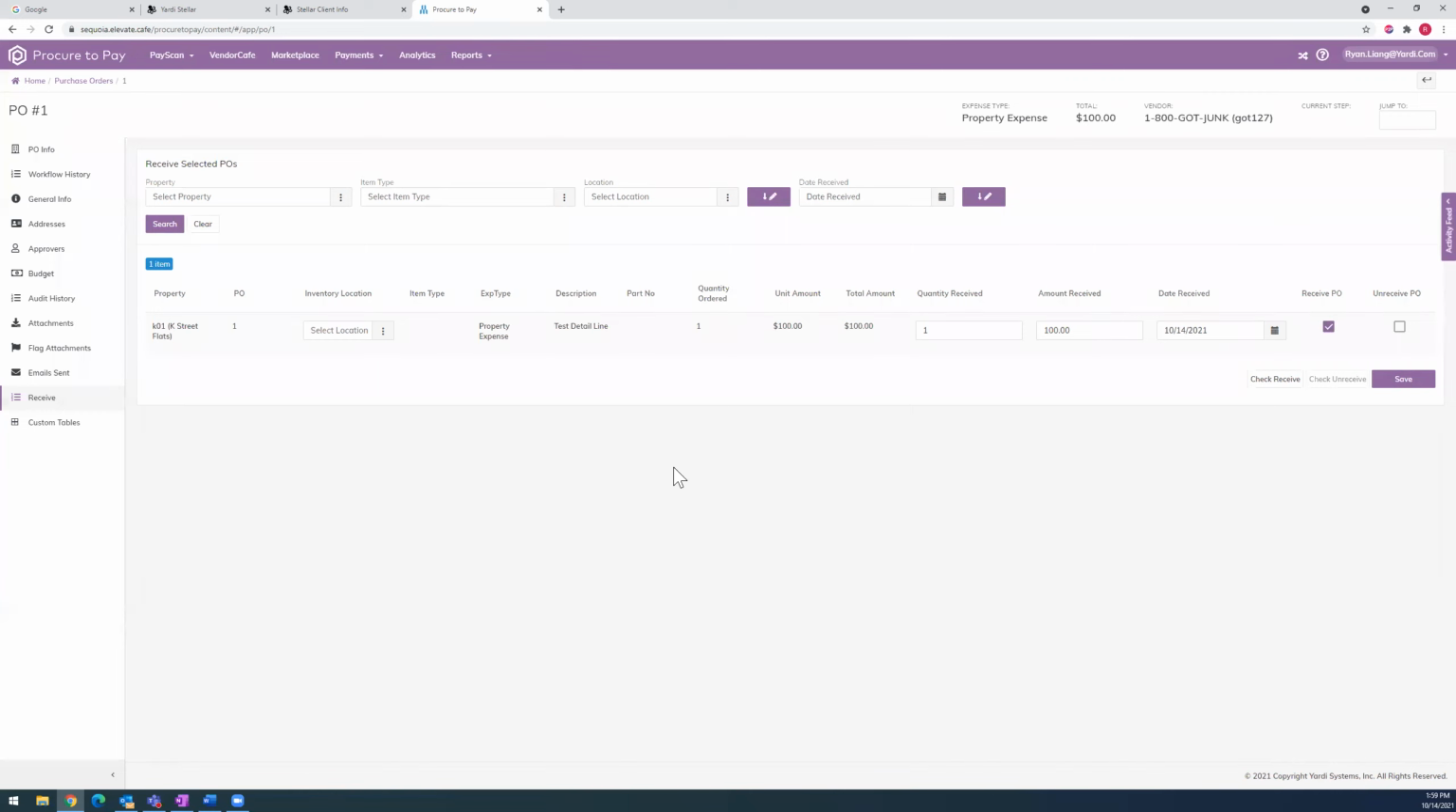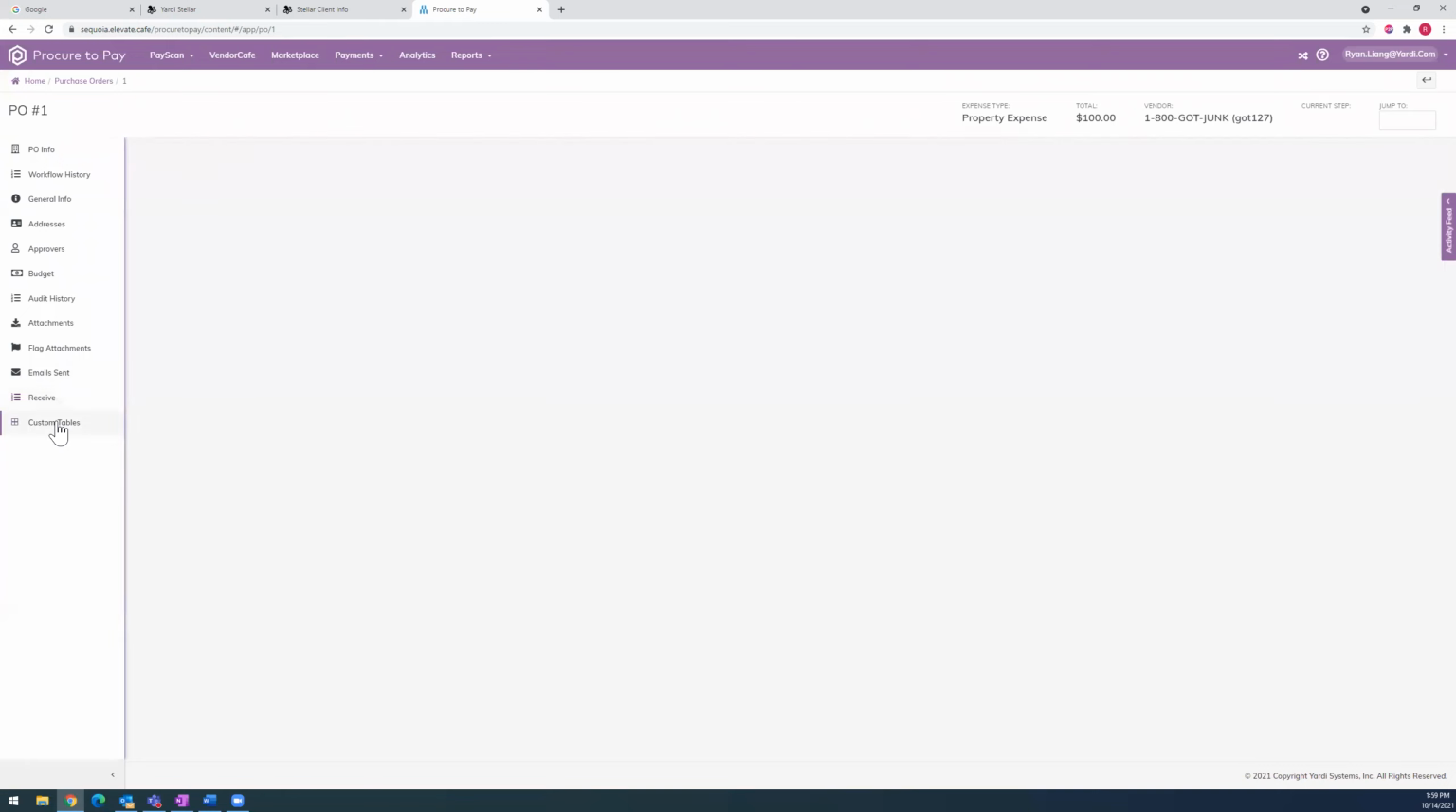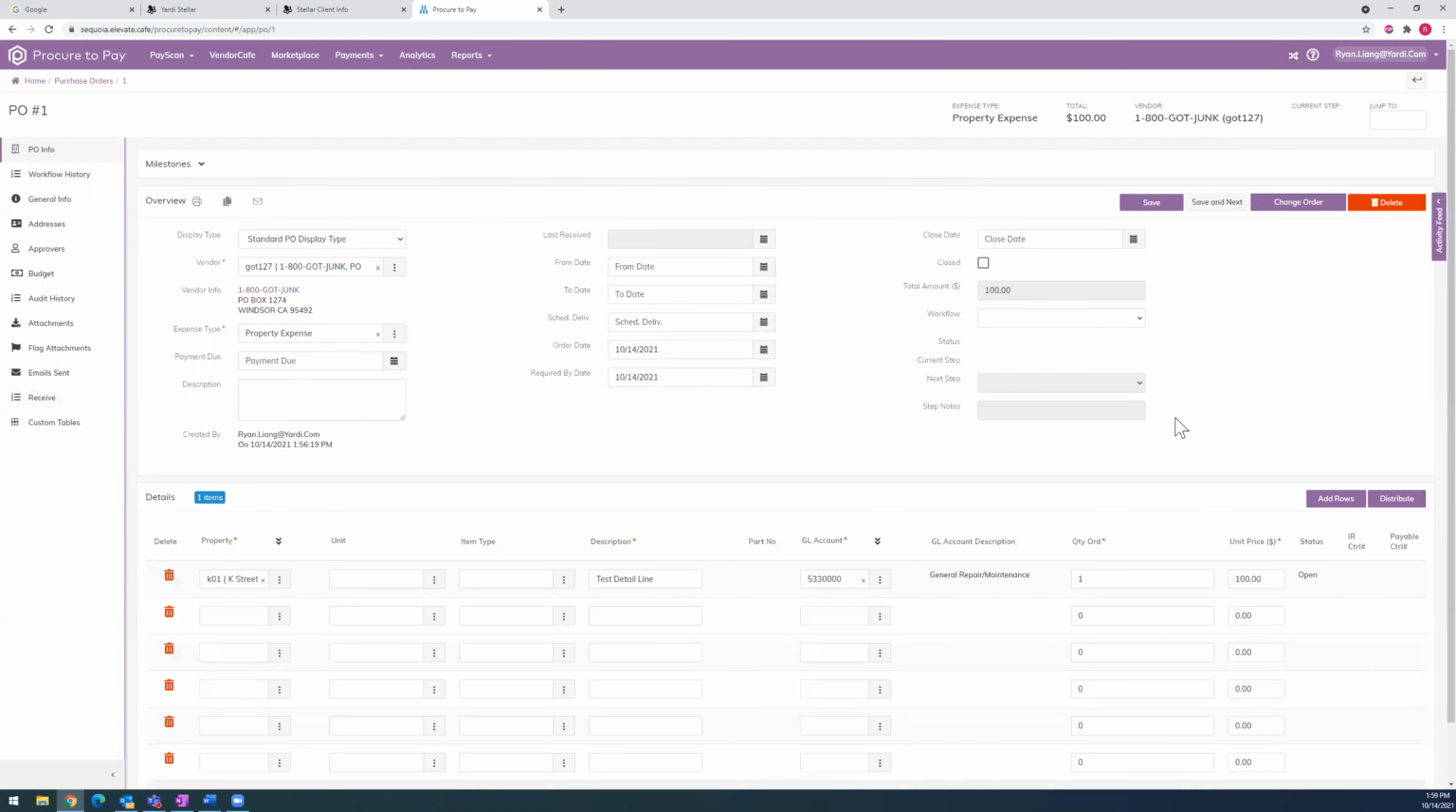Okay, thanks. Yep. And don't worry about custom tables over here. You guys will not be using this right now. It's for customizations on the back end. So via special customizations, we'll revisit this if necessary. But that's a purchase order.